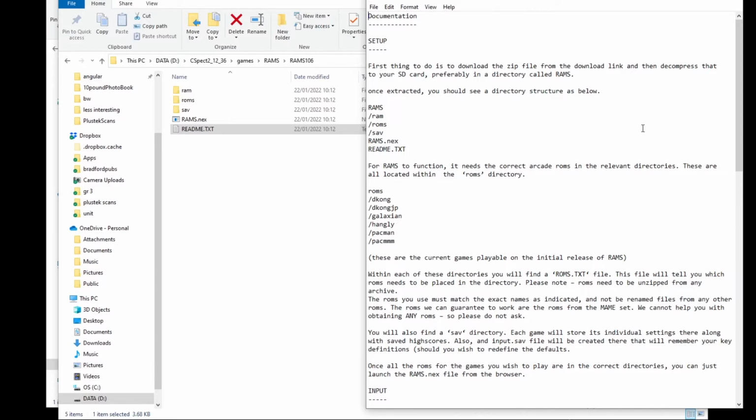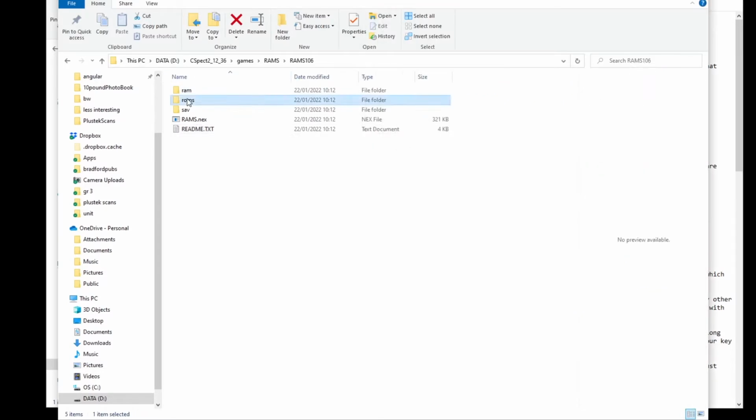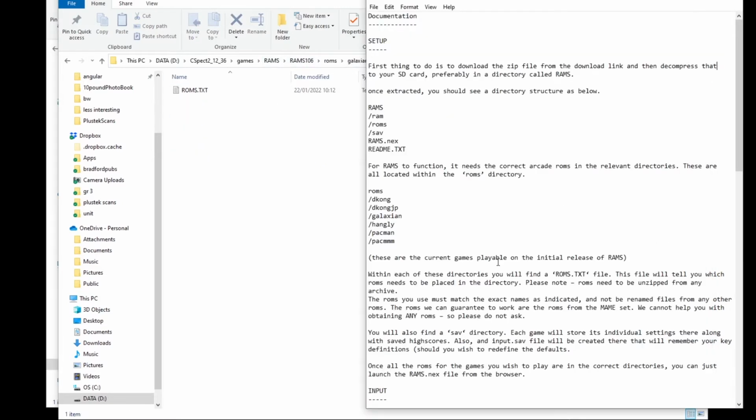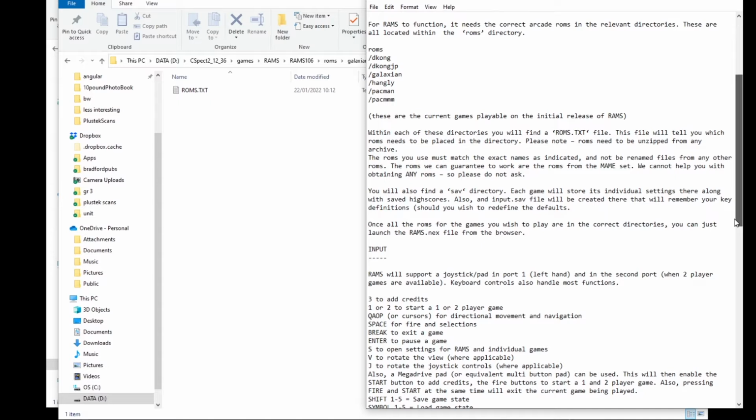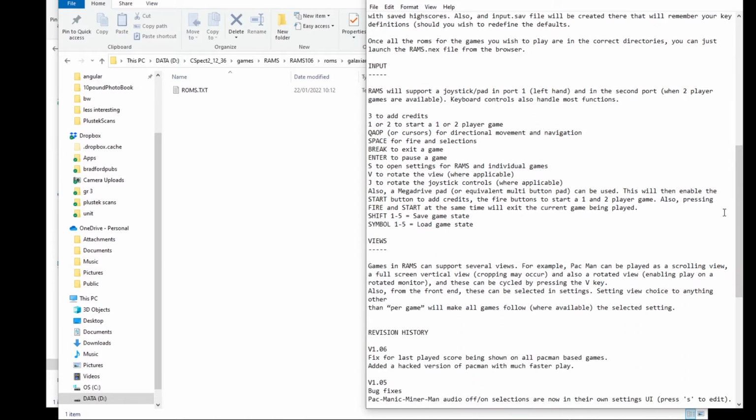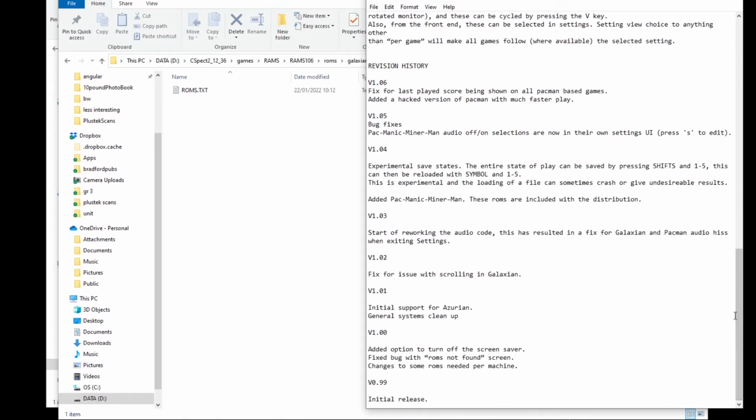This is the README file, which explains the directory structure, where the ROMs need to go, and in each of the ROM folders there's a ROMs.txt file. So I'm interested in Galaxians, so this is the ROMs text file for Galaxians. Just reading down the README a bit more, you've got information on input, the various keys. You've got a revision history. A few more games have been added since some of the early videos were made about this on YouTube.